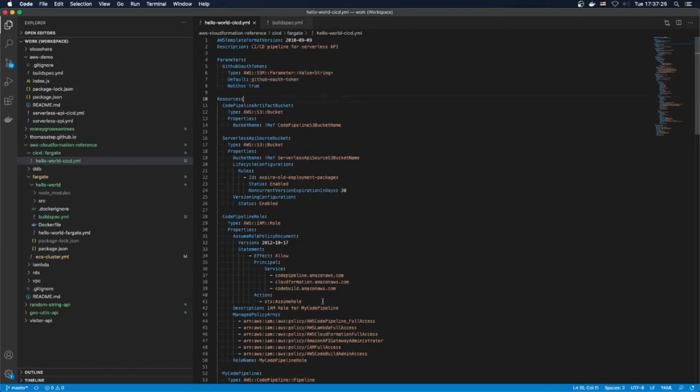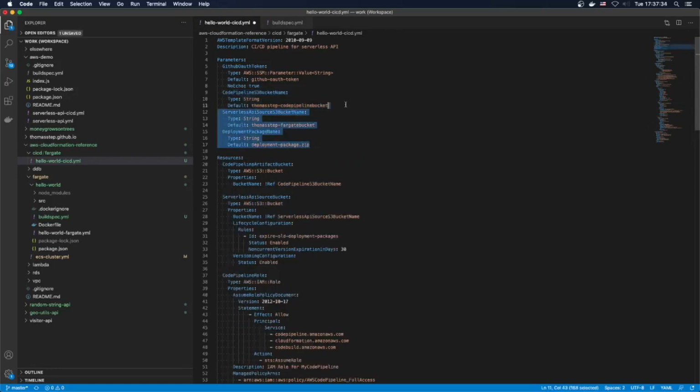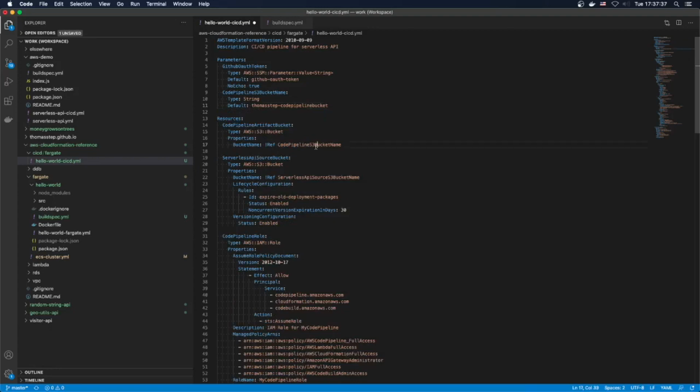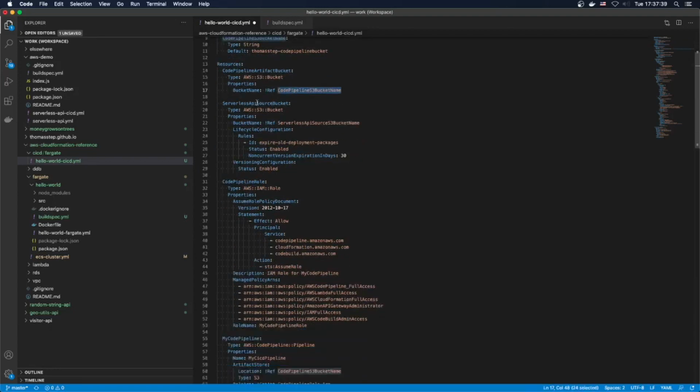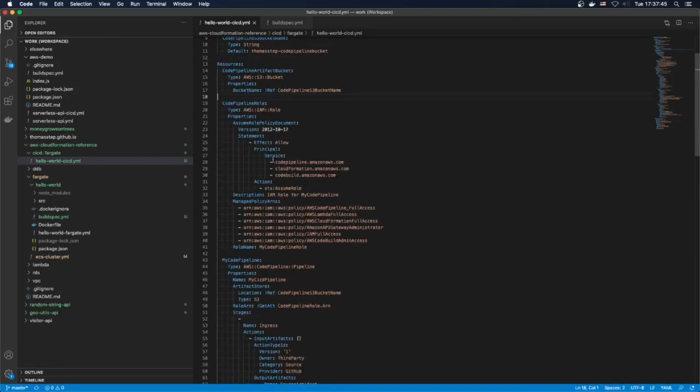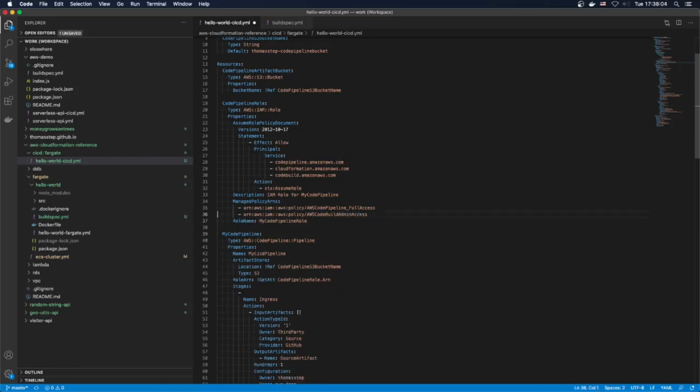That I will need just to pull the CodePipeline artifact bucket. Okay, I guess I will still need that one. Still need that parameter. The source bucket I will not need because I'm pushing to ECR now. I won't need Lambda. I will need CodePipeline. No CloudFormation. No API gateway. IAM full access. I don't think I'll be creating IAM roles. CodeBuild. I will need those.